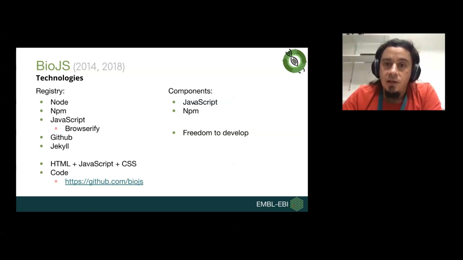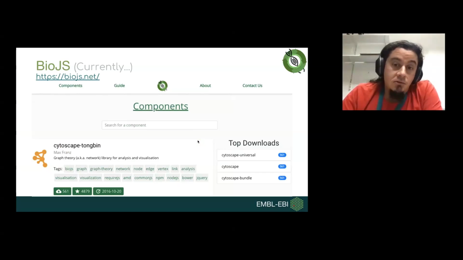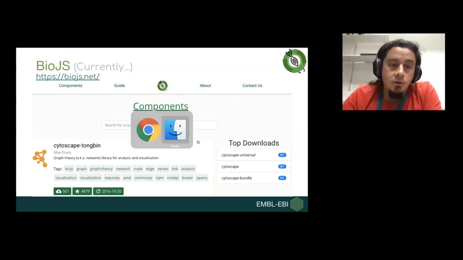The components now are free to develop in JavaScript. You can use whatever techniques you want in JavaScript, whatever sublanguage you use. If you want to use TypeScript, React, or web components, all of that is valid, as long as at the end you publish it on npm with the tag Byojs. So it means there's a lot of freedom for development.